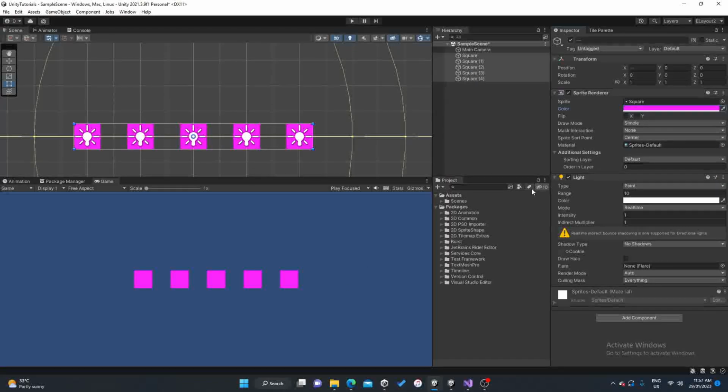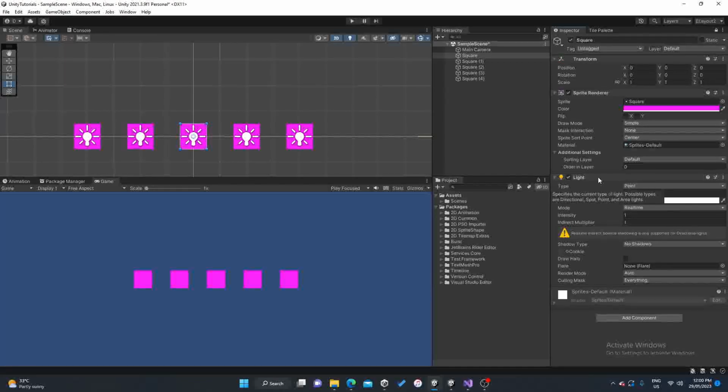A useful feature of Unity is that you can lock the inspector. To lock the inspector, just go to the top right hand corner of the inspector window and press the lock button. Whilst the inspector is locked, it won't show the components of a selected object and will instead show the components of the object that was selected when the inspector was locked. As you can see here, I've selected square 4, but I've still got square 0 on my inspector.